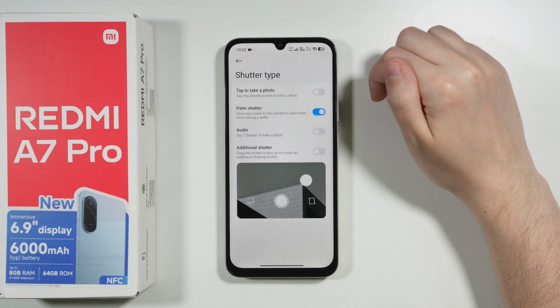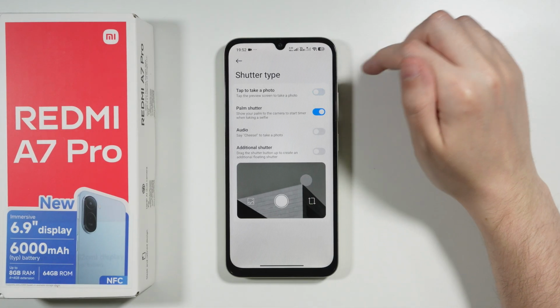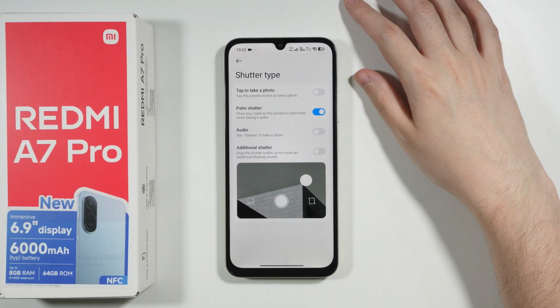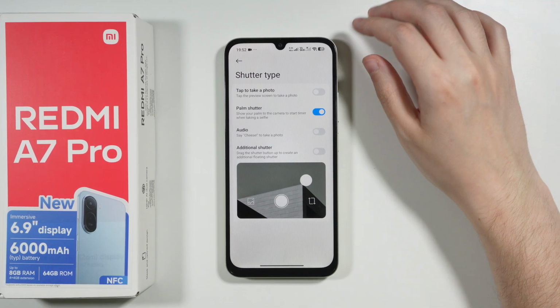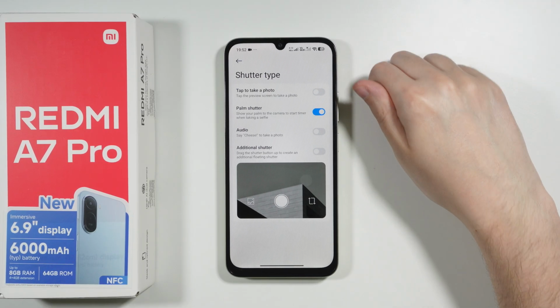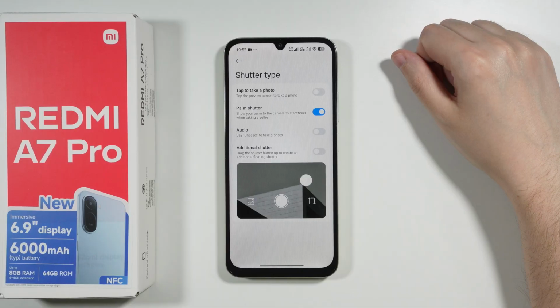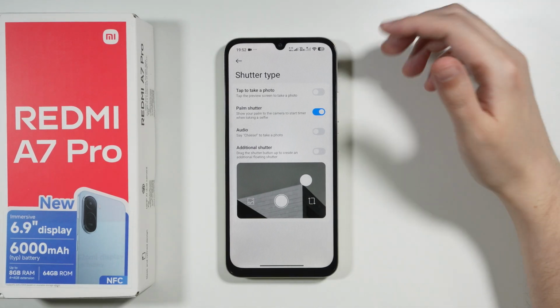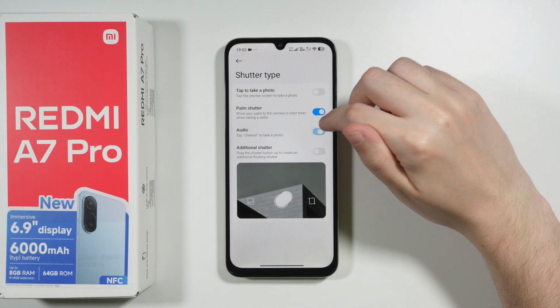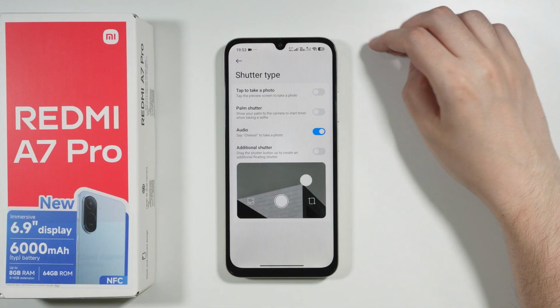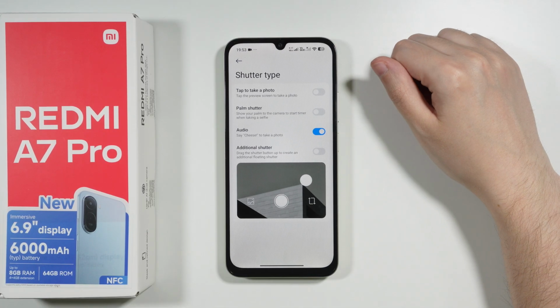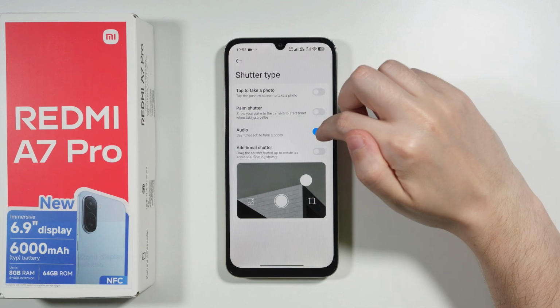And in shutter type, we can find, for example, tap to take a photo. So you can tap anywhere on the camera preview in order to quickly take a photo. And we also have the palm shutter, so you can show your hand to the front camera in order to start the countdown, the timer. There is also the audio option, which is available only in some languages, for example in English of course, where you can say cheese out loud in order to take a photo.